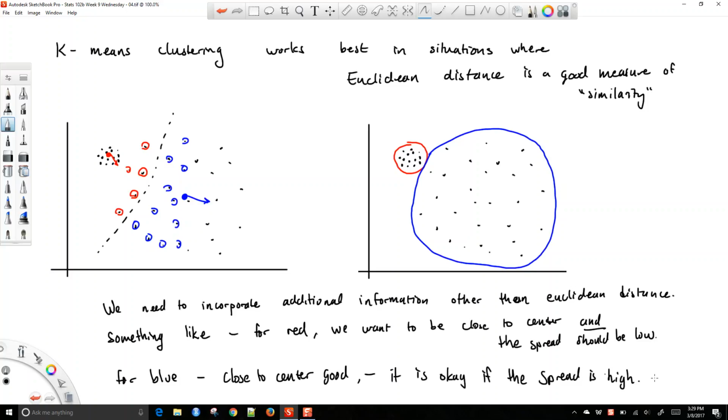So on Friday, we'll take a look at the EM algorithm, which can allow for stuff like this. Okay, so this would be a better candidate for the EM algorithm. Okay.